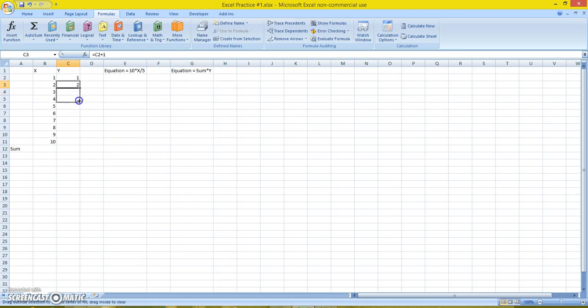And if I drag this down by clicking on the square right here, that allows me to drag it down and the equation will go with it. For instance, this one I entered in a number. This equation took the number above, C2, and added 1. And when I dragged down the box, the equation followed me. So it went to the above one and added 1, and therefore I could put those in.